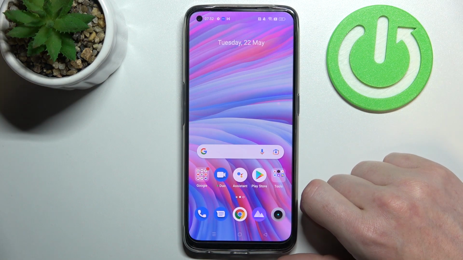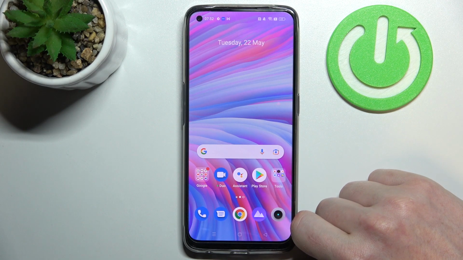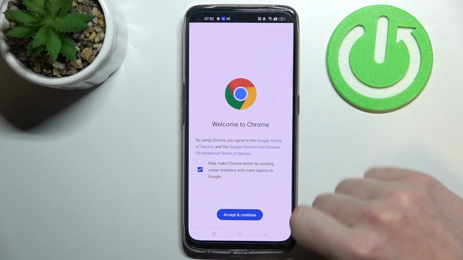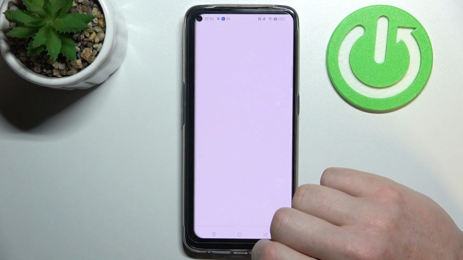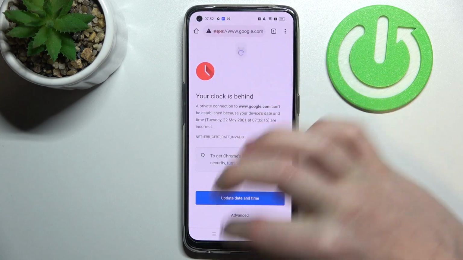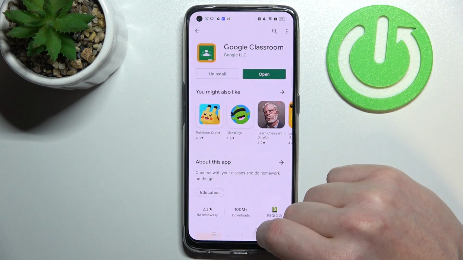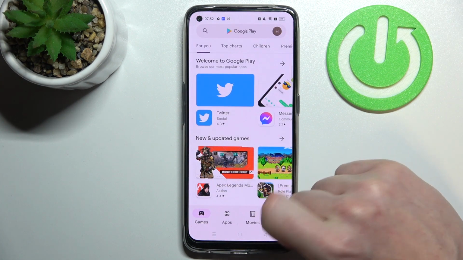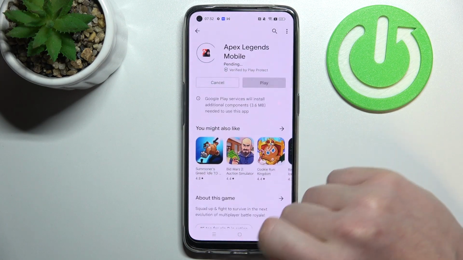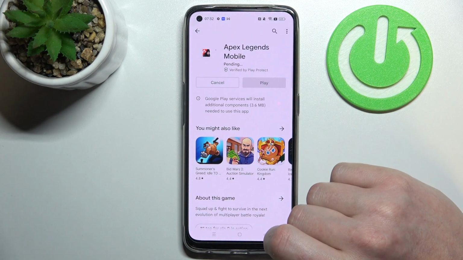Hello, in this video I'm gonna show you how to fix the problem when you have internet connection but you cannot browse your browser or use Google Play Store. So right here, if we open any app and try installing it, it will be in the pending state forever.